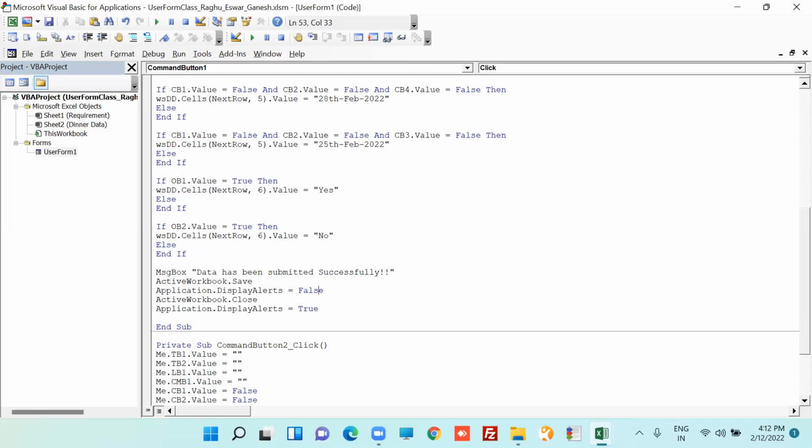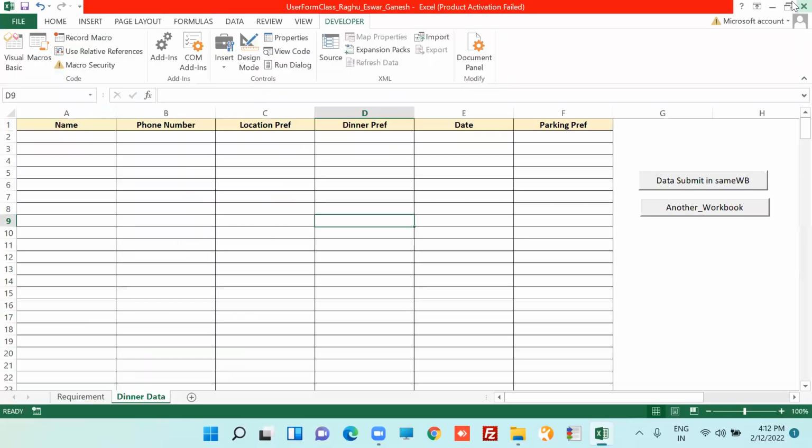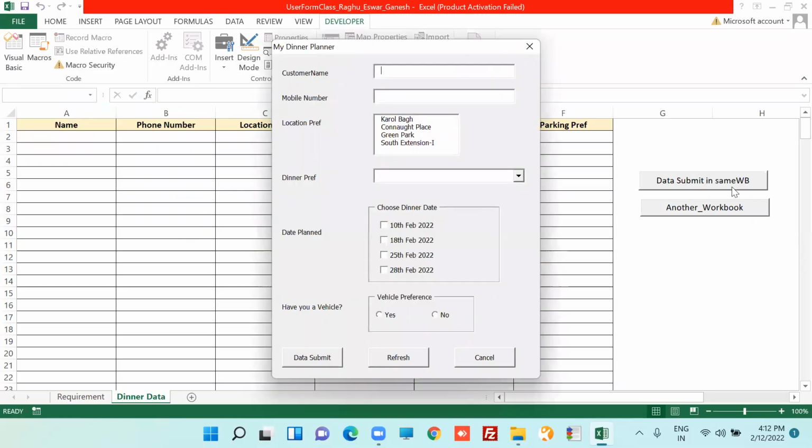So let's check if it is giving me the correct output. So guys, if I click on this, I say my name is Naveen, mobile number is this. I am saying I want my location as, I want pure Vaishno item. I am planning my dinner on 25th. I have a car. Data submit.